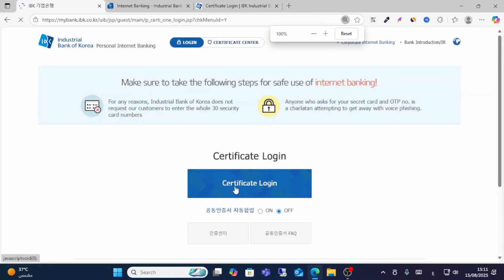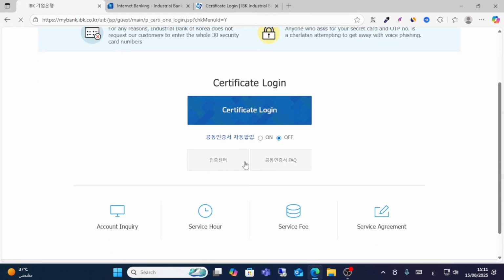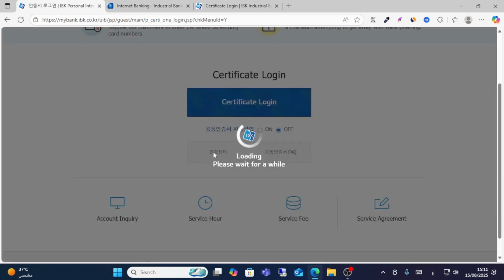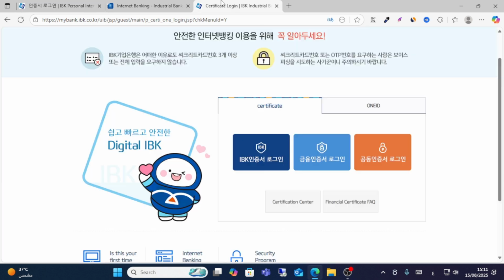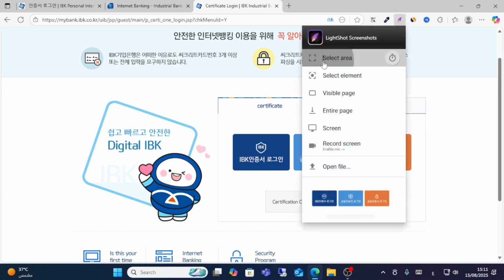Click on the relogin page. After that, click this icon, this option. Click on this option guys. When you click this option, you see three options here.